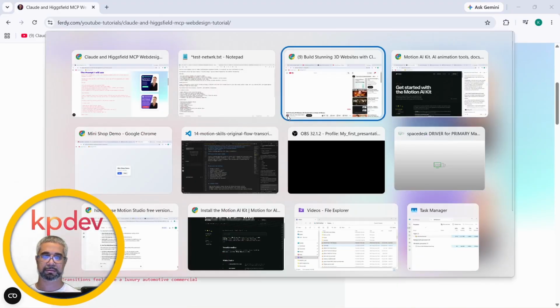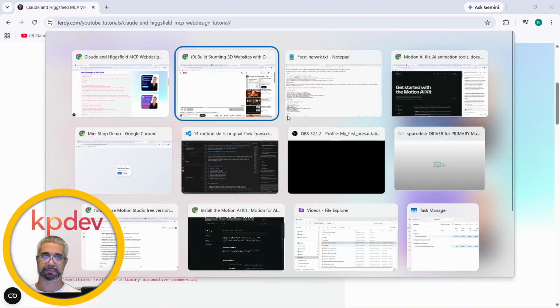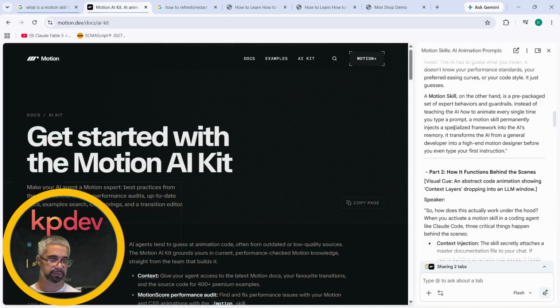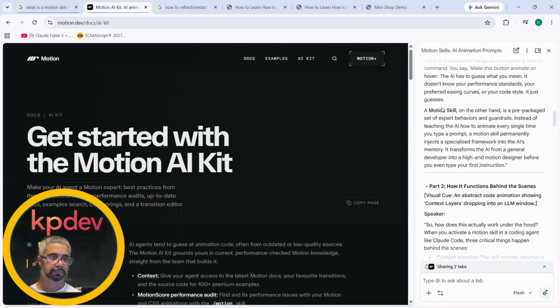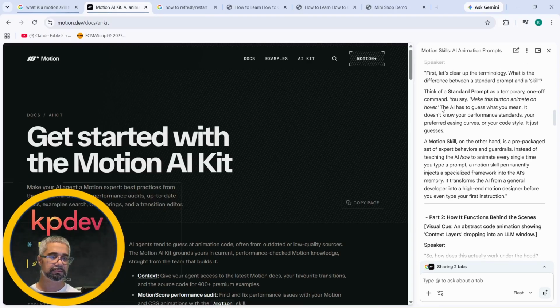Okay, so let's go back to what we were reading. If I could only find the page, here it is. Okay, so the Emotion skill, on the other hand, is a prepackaged set of expert behaviors and guardrails, right? Instead of teaching the AI how to animate every single time you type a prompt, the Emotion skill permanently injects a specialized framework into the AI's memory. It transforms the AI from a general developer into a high-end motion designer before you even type your first instruction.